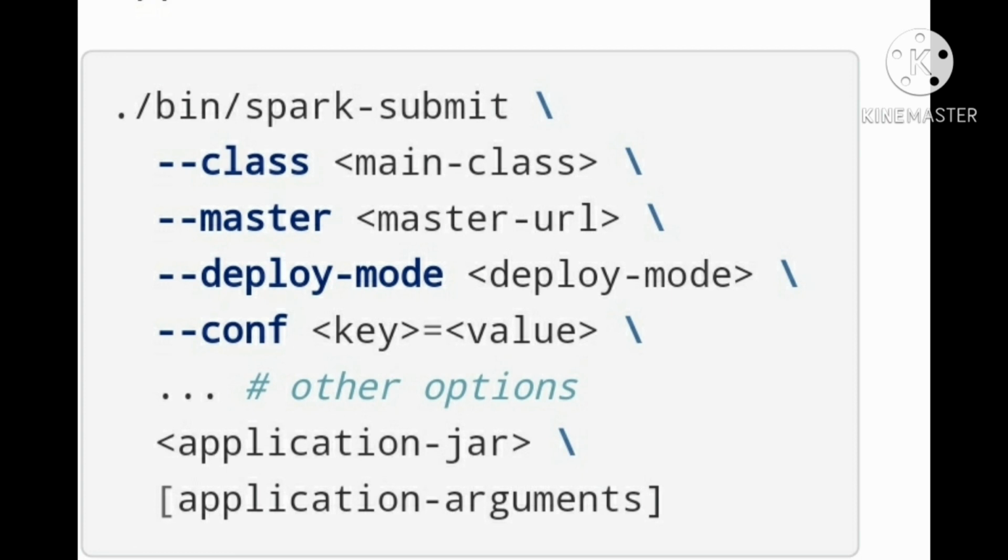I repeat again, there are two types of deployment modes. One is client and another one is cluster mode. In the client mode, the driver program will execute from the edge node itself. In the case of cluster mode, the driver program will execute from one of the worker nodes.